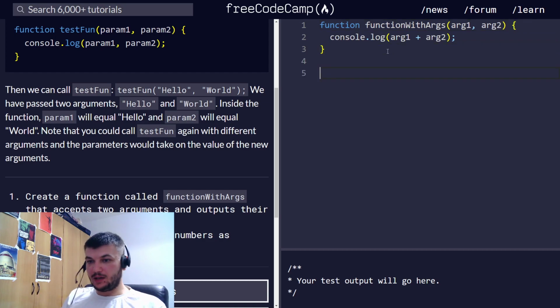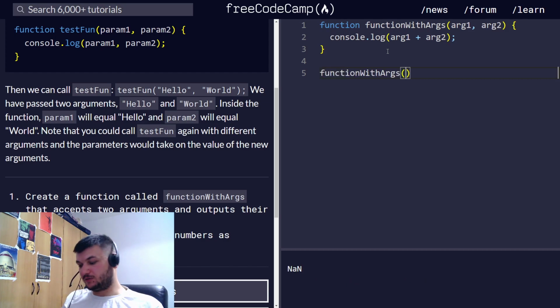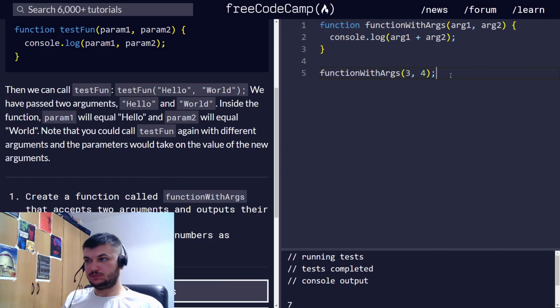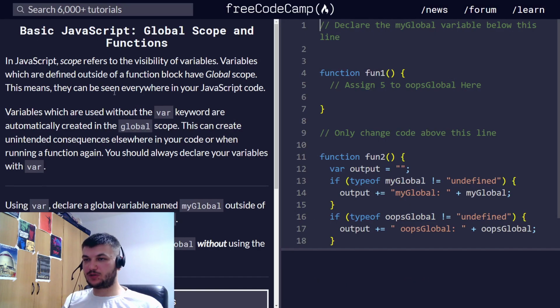Now we need to call the function with 2 numbers as arguments. So function with args, and I'm going to give this 3 and 4. So we should have 7 printed here. So this one, it seems to be working fine. Let's run this. Okay, perfect. Okay, as always, you try to solve these functions by yourself first by reading the description, and then you can check the solutions with mine.